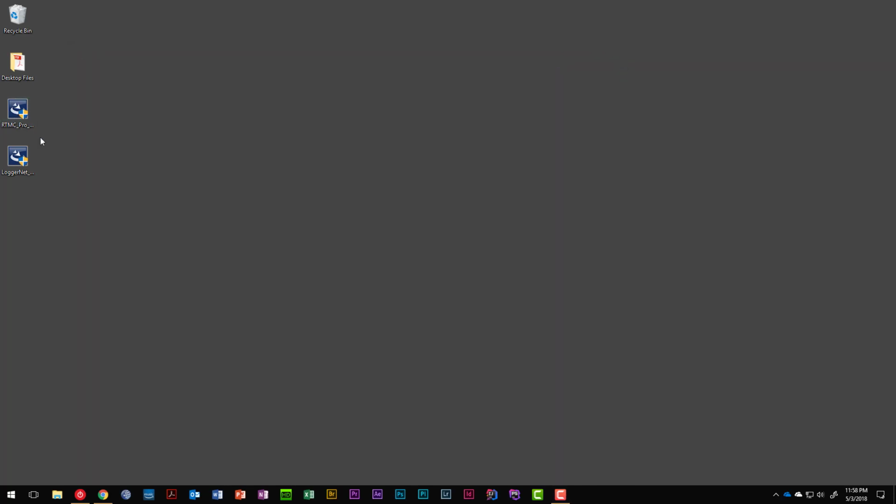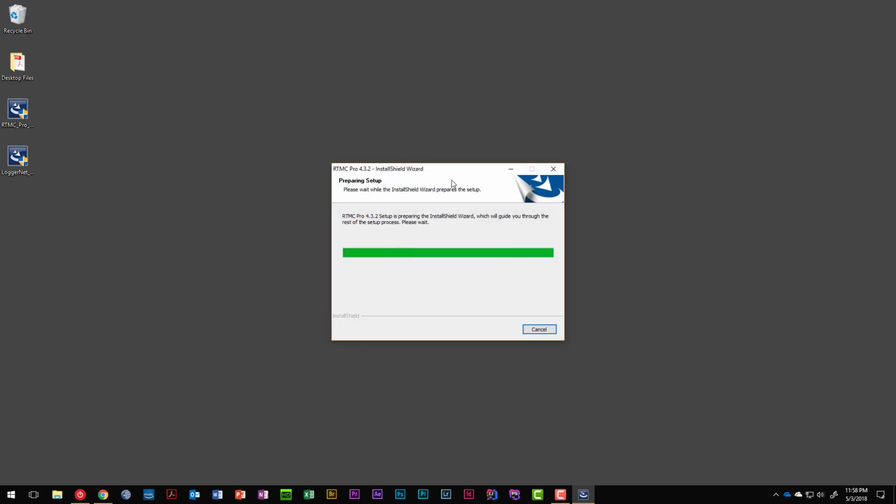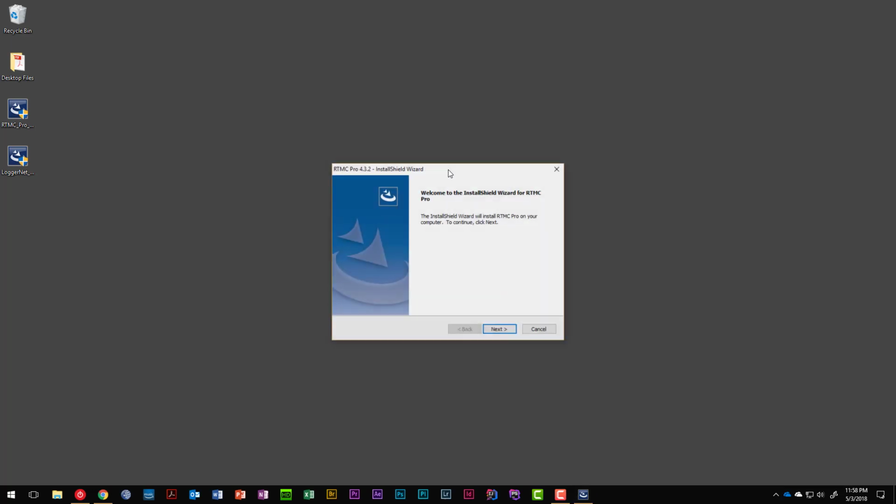All right, so we're going to install RTMC on the desktop. So when I've referred to the team laptop that you have, this is where you would install RTMC Pro. Whatever computer you're going to be building dashboards on, that's where you want to install RTMC Pro. And you just have a one computer license, so you really should just install it on one computer.